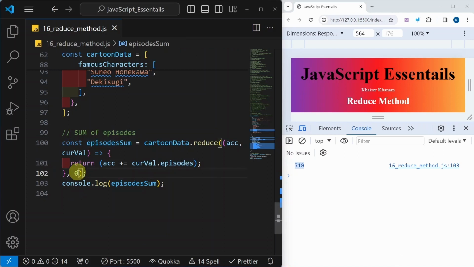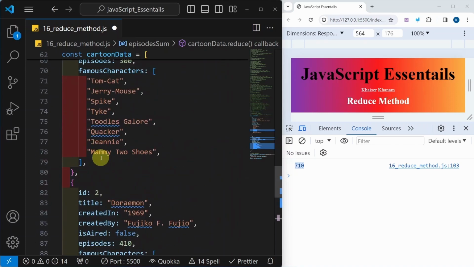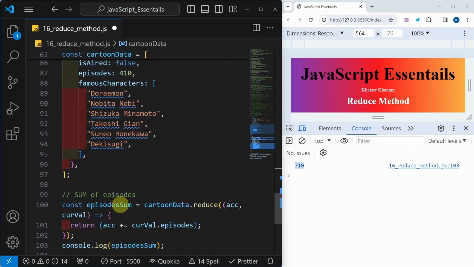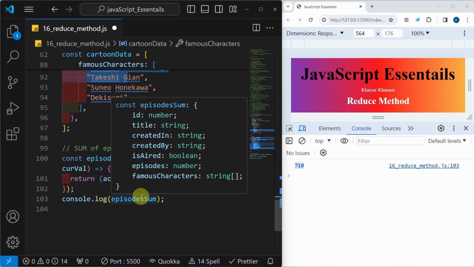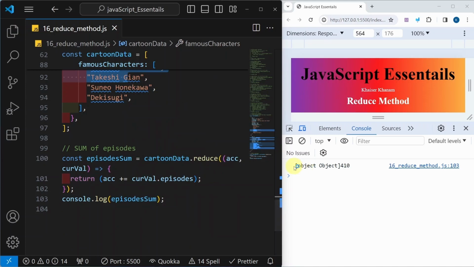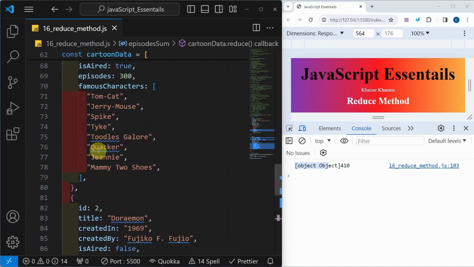Now if I don't give this initial value, let me remove it. Now my accumulator will become this entire object, and then my current value will become this second object. Let me save, and now you can see again what I got: my accumulator becomes the entire object.